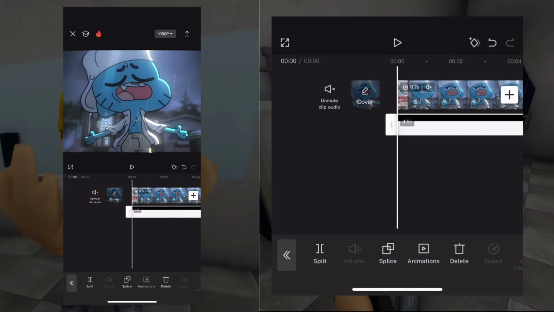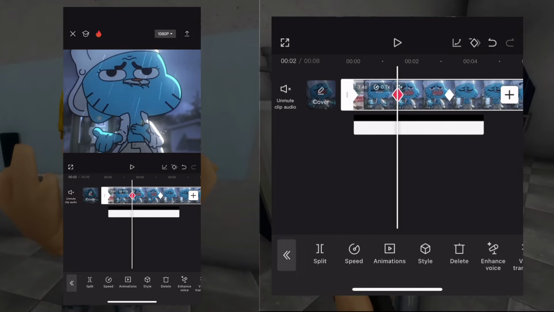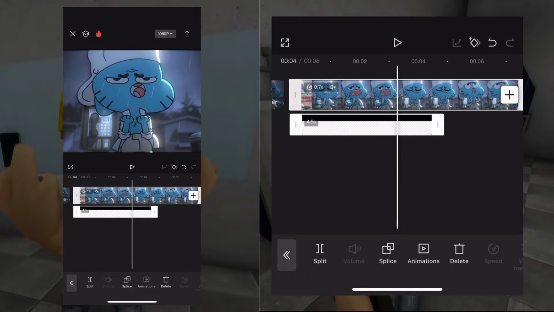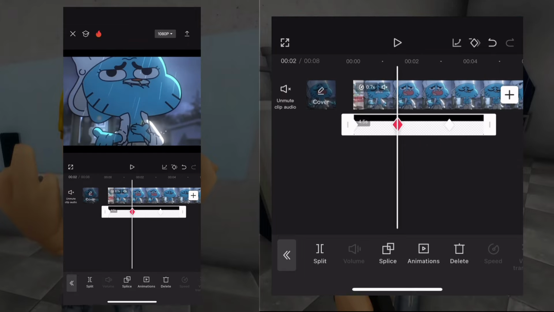And now you basically just do the same with this one. Keyframe at the start, keyframe in the middle, and keyframe at the end of the zoom. And then for the middle one, zoom it in a bit as well.